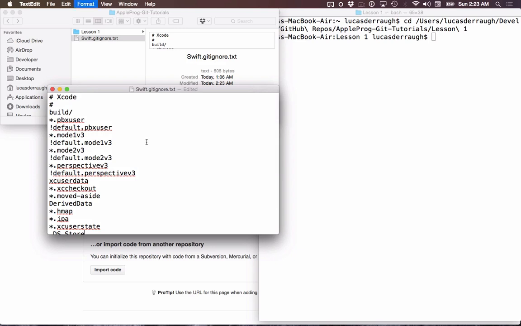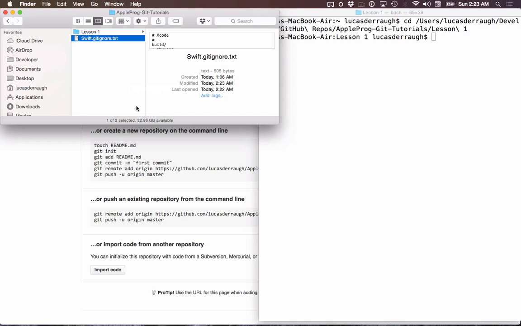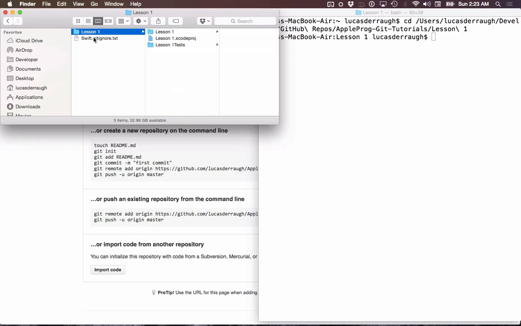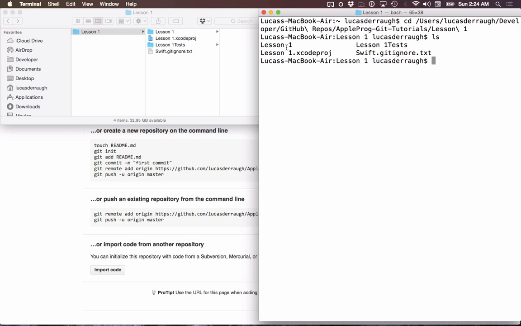Anyway, with that said, let's quit out of this. I'll save that and quit. And now I'm going to drag this file into my lesson1 folder, just drop it in like that. Now, if I want to see everything that's in this directory, since I'm in lesson1 right now, I can just say ls, and you'll see it shows you all the different files that are in this directory.